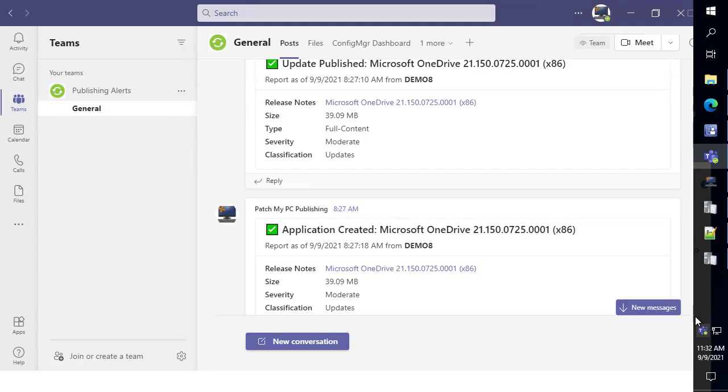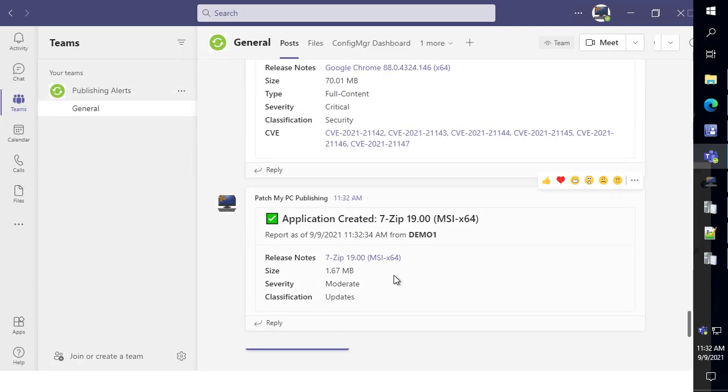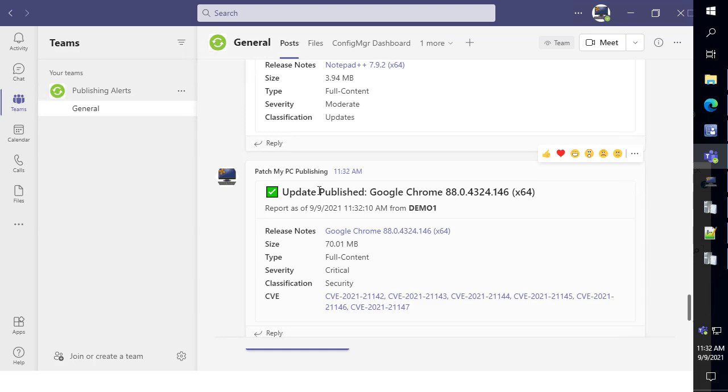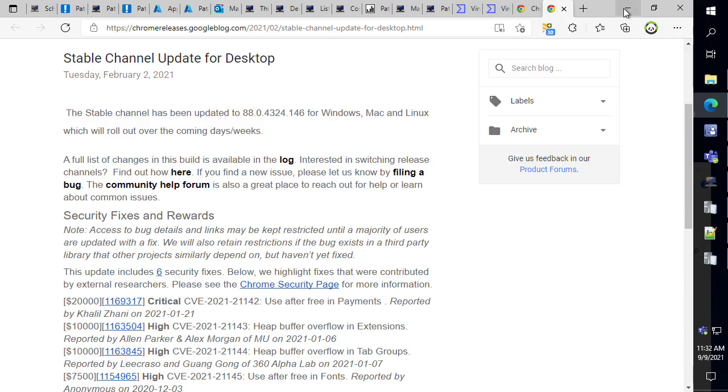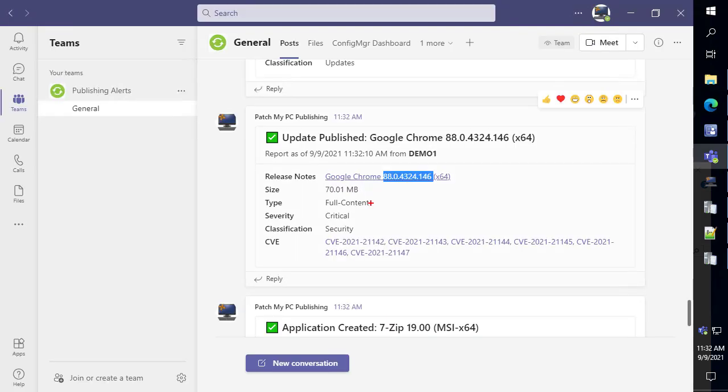So if I look at Microsoft Teams, it looks like I do have some data going on here. So we can see that an update for Chrome was just published just 1 minute ago. And we can also, within that webhook that we enabled, get details about that specific update. So we can go out to the vendor's release notes. We could see that it was a critical severity and it was a security update.